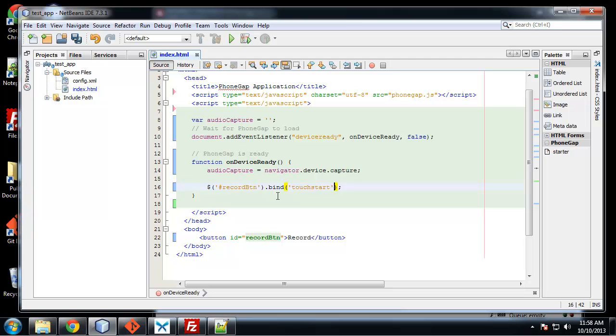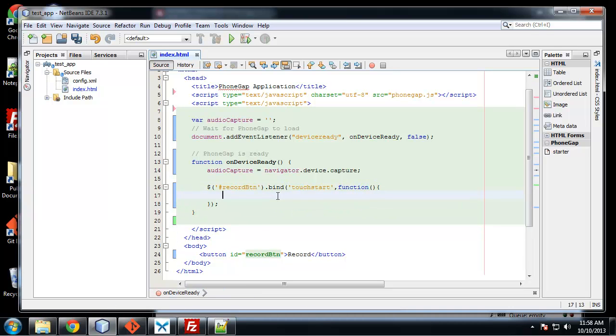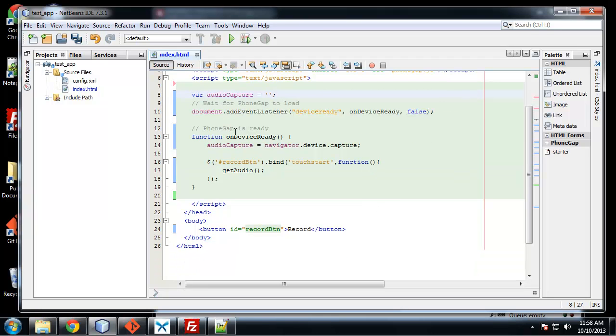And then we just want to call a self-initializing function. So function. Alright, so when the button's clicked or touched, we're going to call getAudio. And that's all we need in here. Once the button's clicked or touched, it's just going to call this function getAudio. So let's write that now.